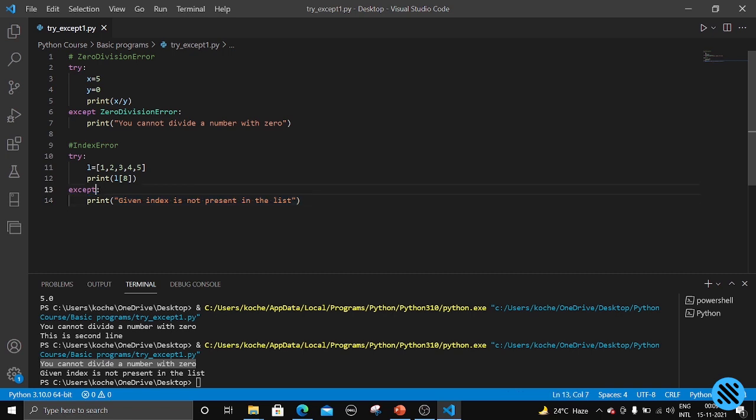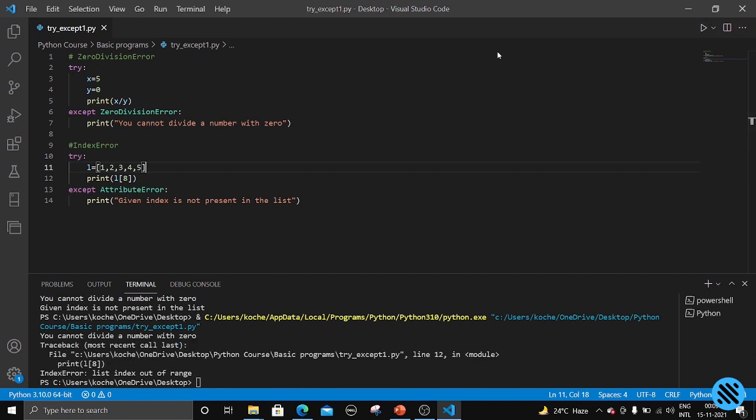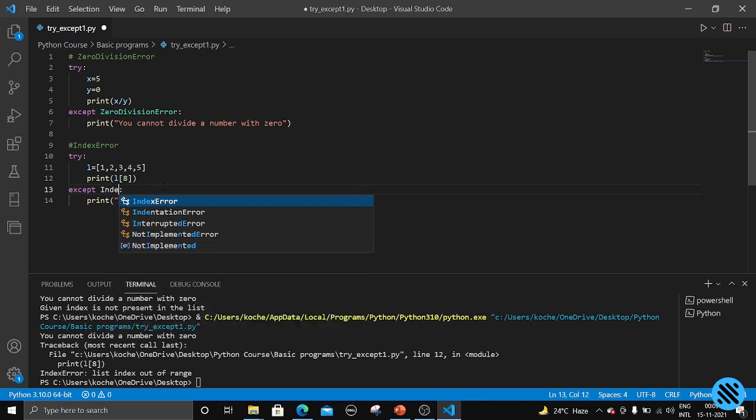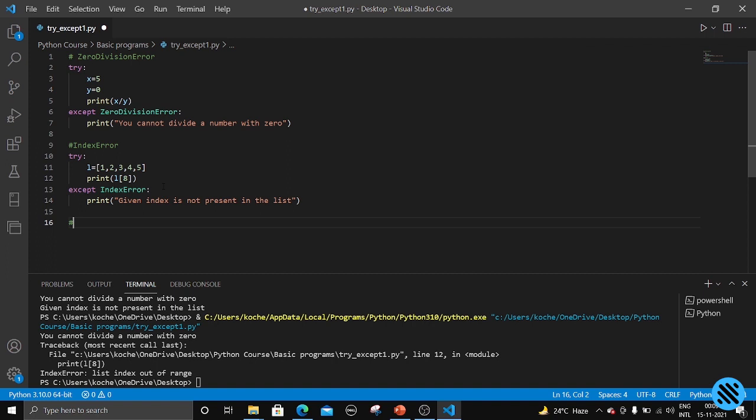We can also give the error name here, that is index error. Now let's run it. We got the same output. In case you give the wrong error name here, you will get the same error, that is index error. So make sure you give the right error name here. Index error done, and now let us see name error.